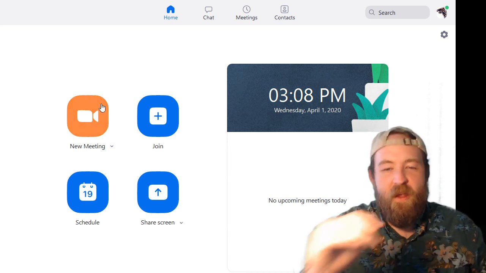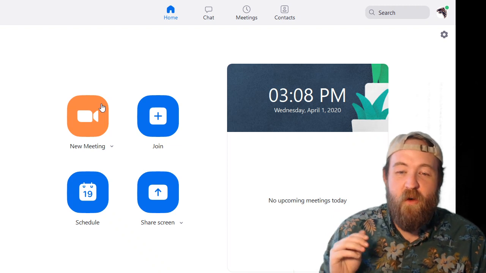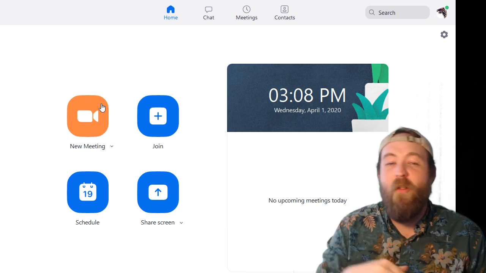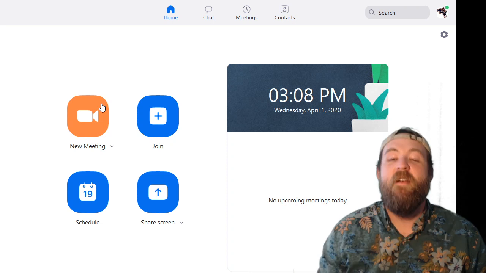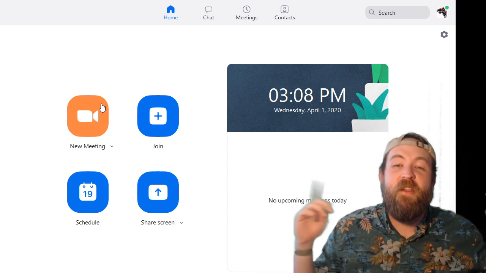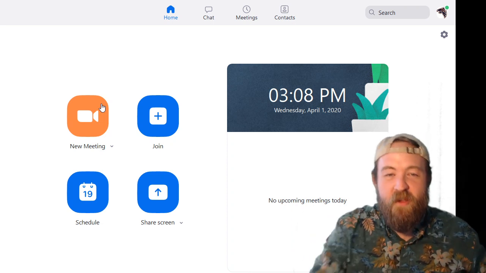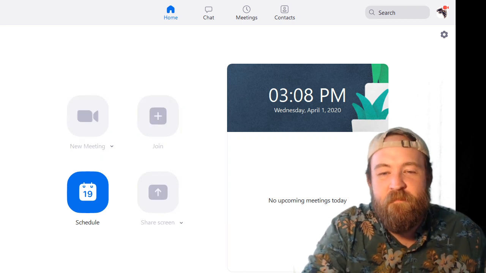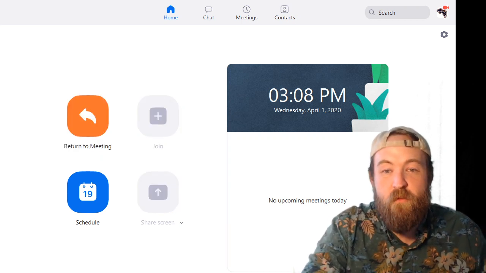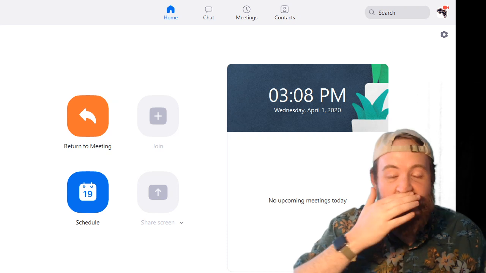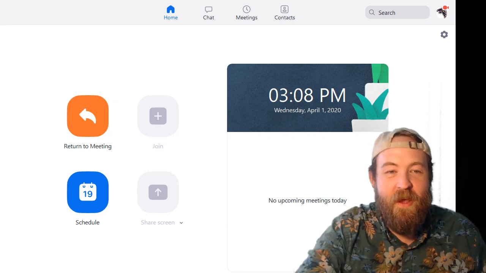So this works the same way when you are in the phone app. So just follow along with this and it will make sense. The first thing, to change your virtual background, you have to be in a meeting first. So I'm going to click new meeting. Join with computer audio. I am using the computer audio and now I'm floating around in space.